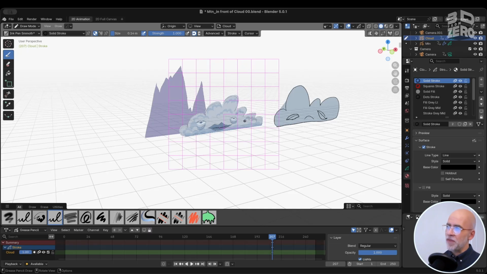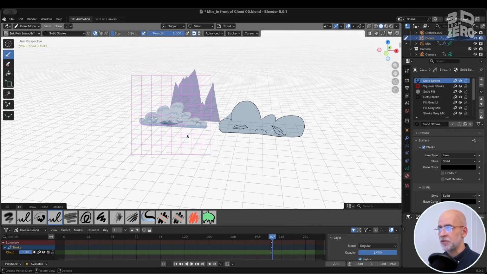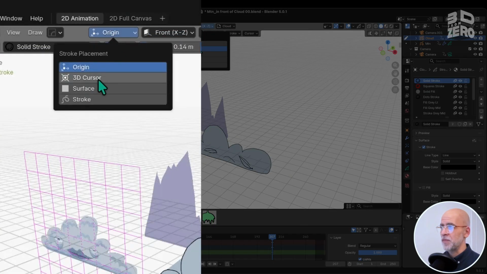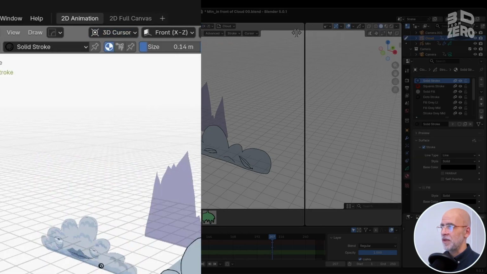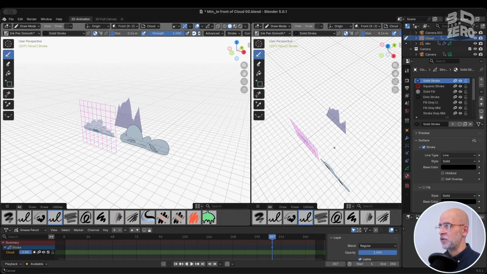So what if within this cloud Grease Pencil object, I want a few more clouds and I want to set them up at different depths in space? Well, we can use the good old 3D cursor. I'll open a second viewport. In this new one, I'll look from quite a top-down angle.